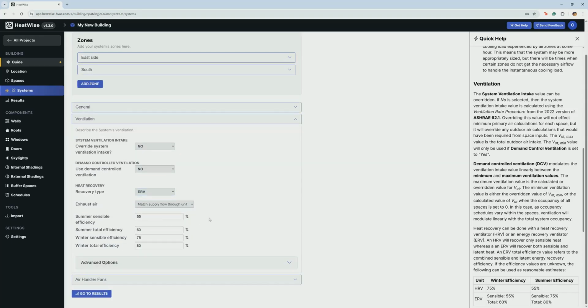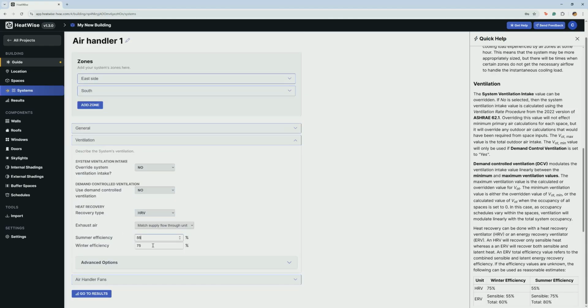The difference between HRV and ERV being that for an ERV, you give a sensible efficiency and a total efficiency for both summer and winter. For an HRV, you just give the efficiency values. These are sometimes called effectiveness on a cut sheet for an HRV or an ERV. So if you have those values, that's what you would put here.